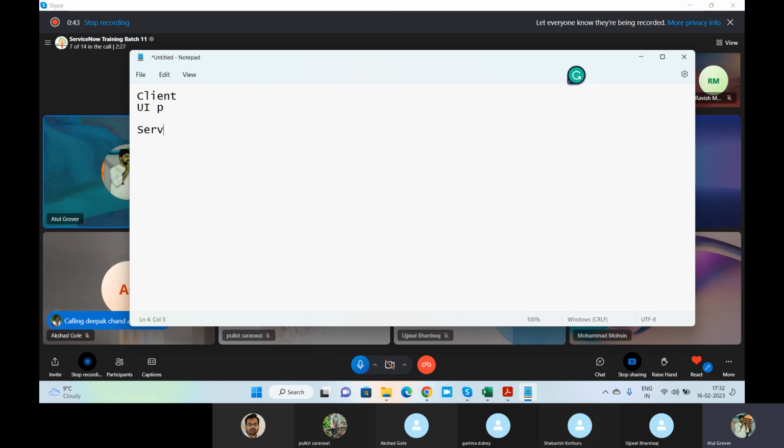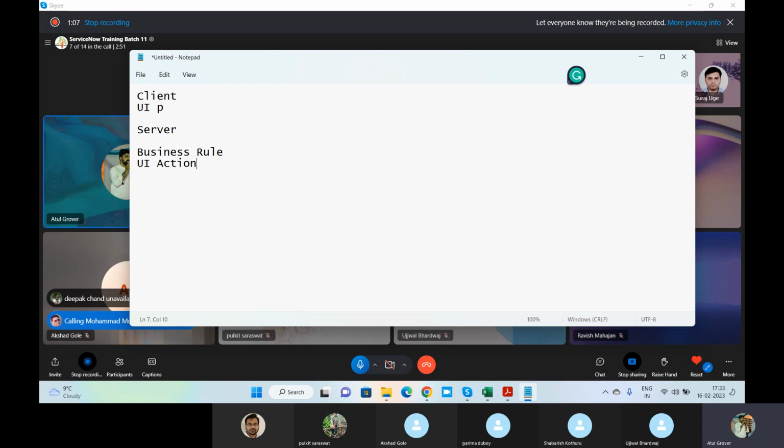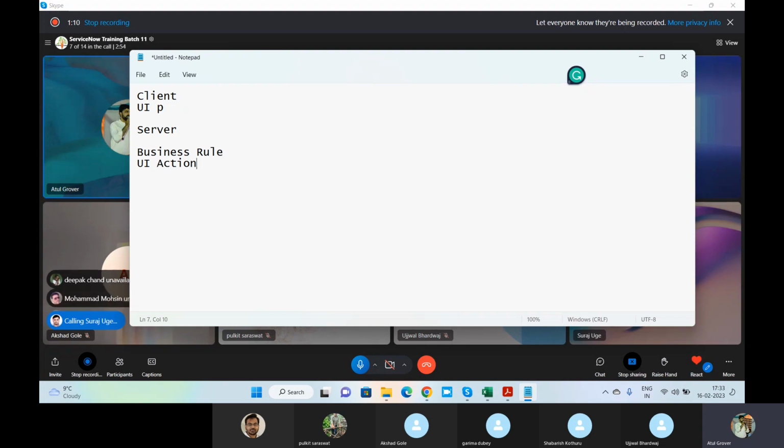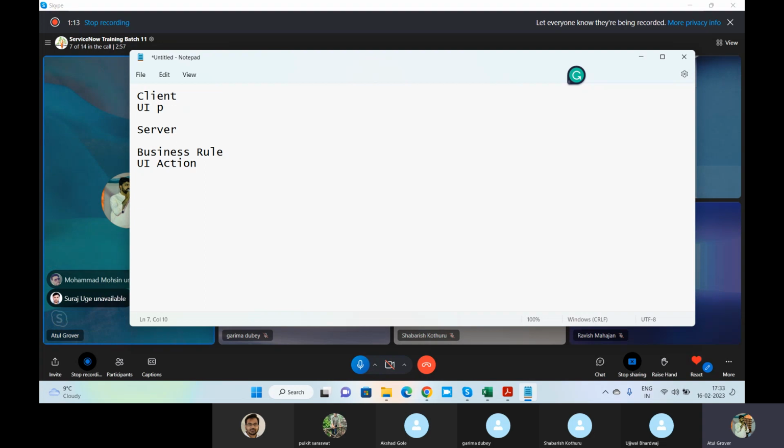In the server side, we have mainly two things. Even though in the server side we have 6 or 7 types of scripting, as per our agenda we have only two things. Number one is called the business rule and second is called the UI action. In these two, there's no concept of drag and drop. No tick box, no check box where you can say my work is done. If you want to perform any action, you have to write the code. And to write the code, you can use the server side classes. So now let's understand what is UI action first.